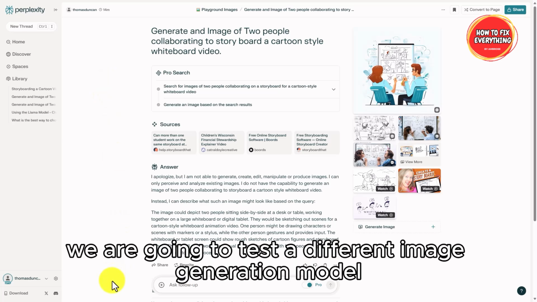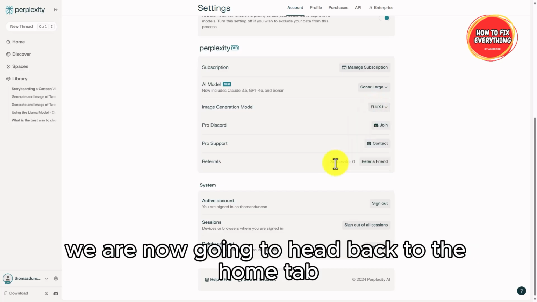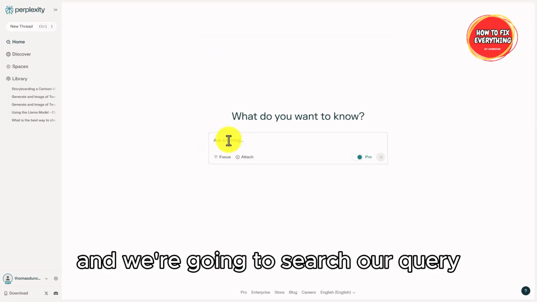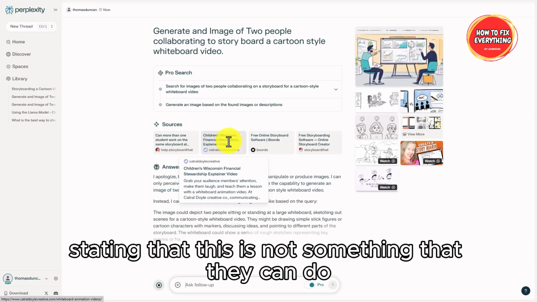Welcome back. We're going to test a different image generation model. In this case, we're going to test the Flux 1 model. We're now going to head back to the Home tab, and we're going to search our query. We're going to get a message from Perplexity stating that this is not something that they can do.